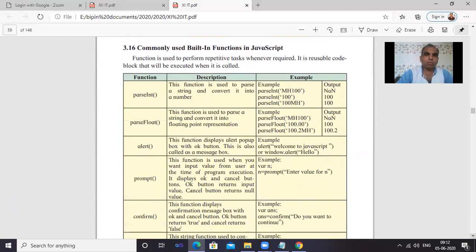So we have some inbuilt functions in JavaScript also. A function builds a block of statements and they execute together. It performs repetitive tasks again and again. It is reusable. That's why we are using functions. But there are some inbuilt functions where we give a variable value or assign the value, and it converts that value or executes it, just like parse int.